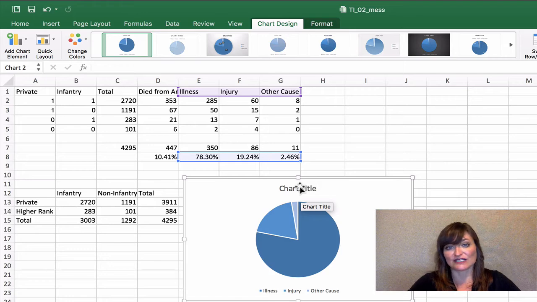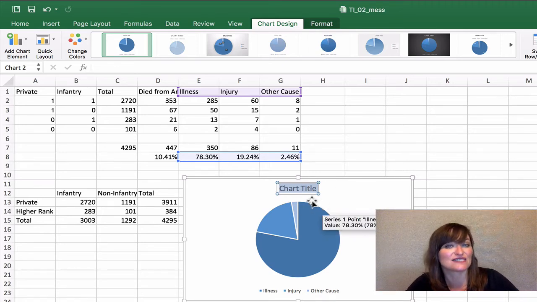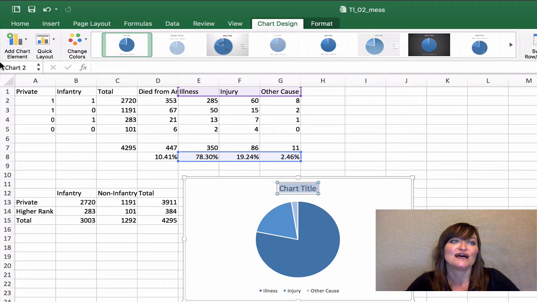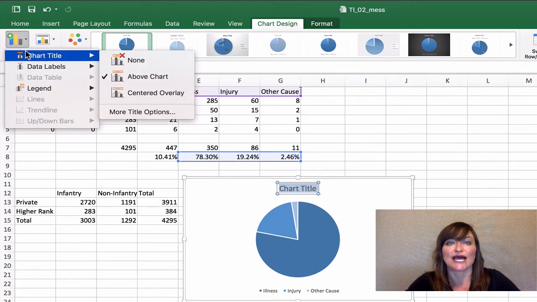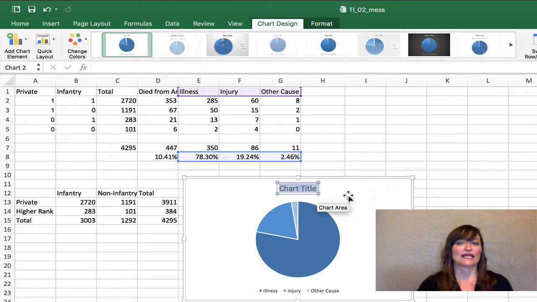Excel put a blank chart title in, and I can triple click in there in order to highlight that and start typing. If Excel didn't add a chart title for you, you can come under the Add Chart Element and choose to add a chart title. When it's highlighted like that, any typing will replace those words.